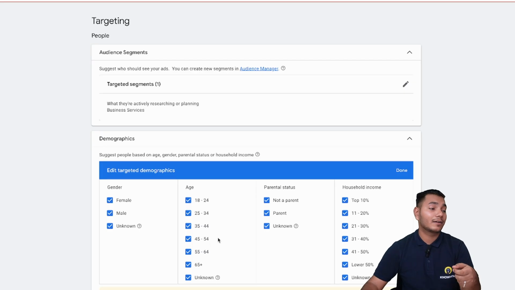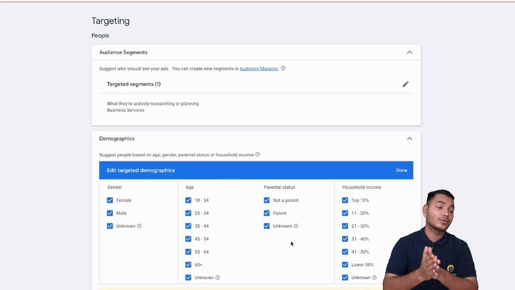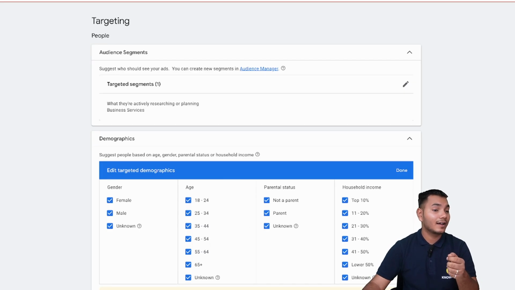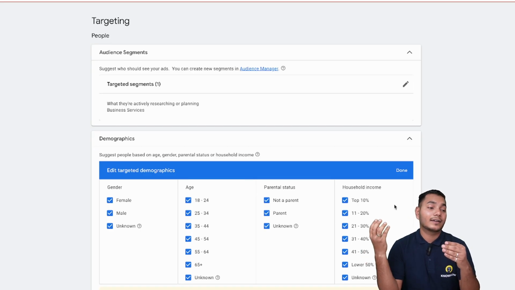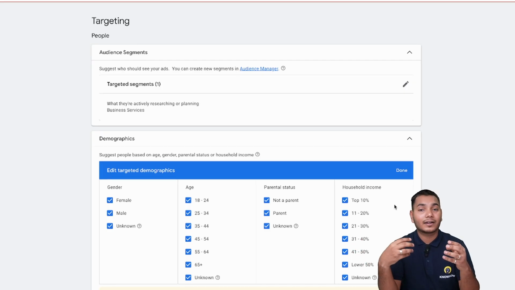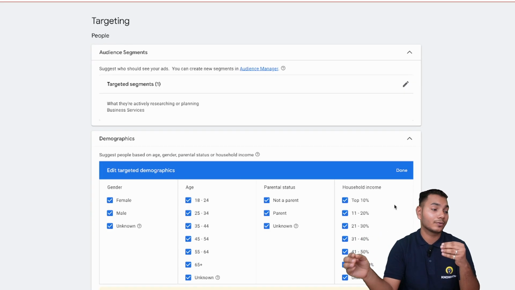Then after this comes the parental status. You can choose the parental status, and lastly the household income. So yes, Google knows how much income you have, and your users have, and how much they can afford, what spending they are doing, how much spending they are doing, right? So Google has all the data.